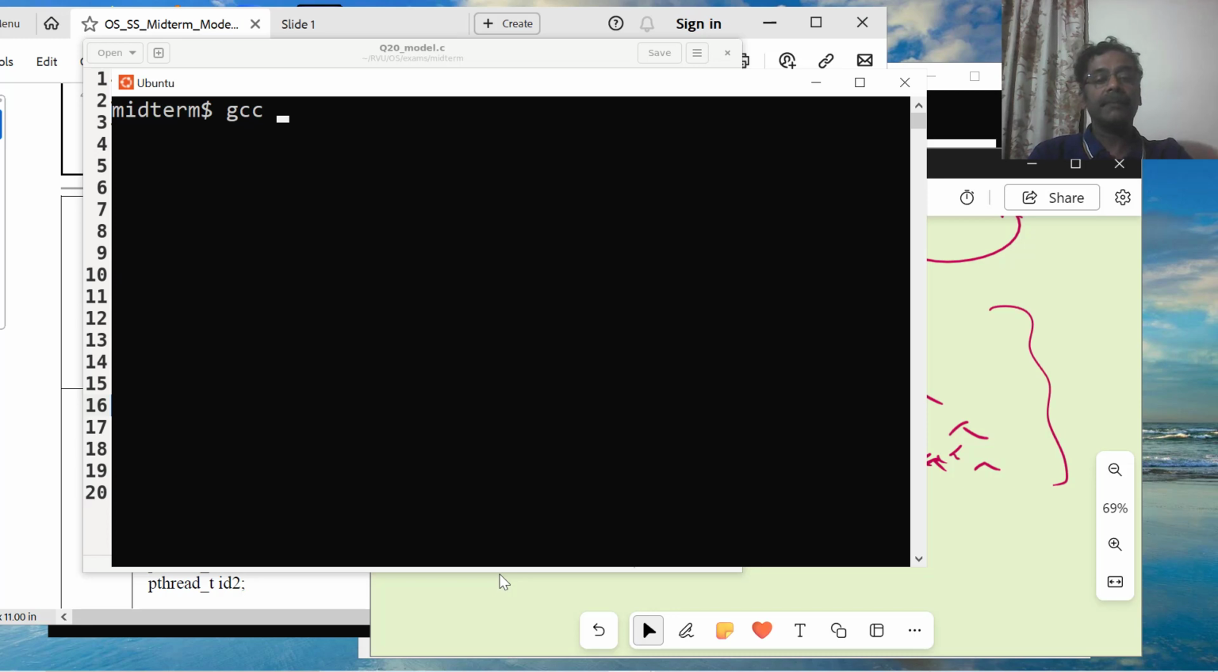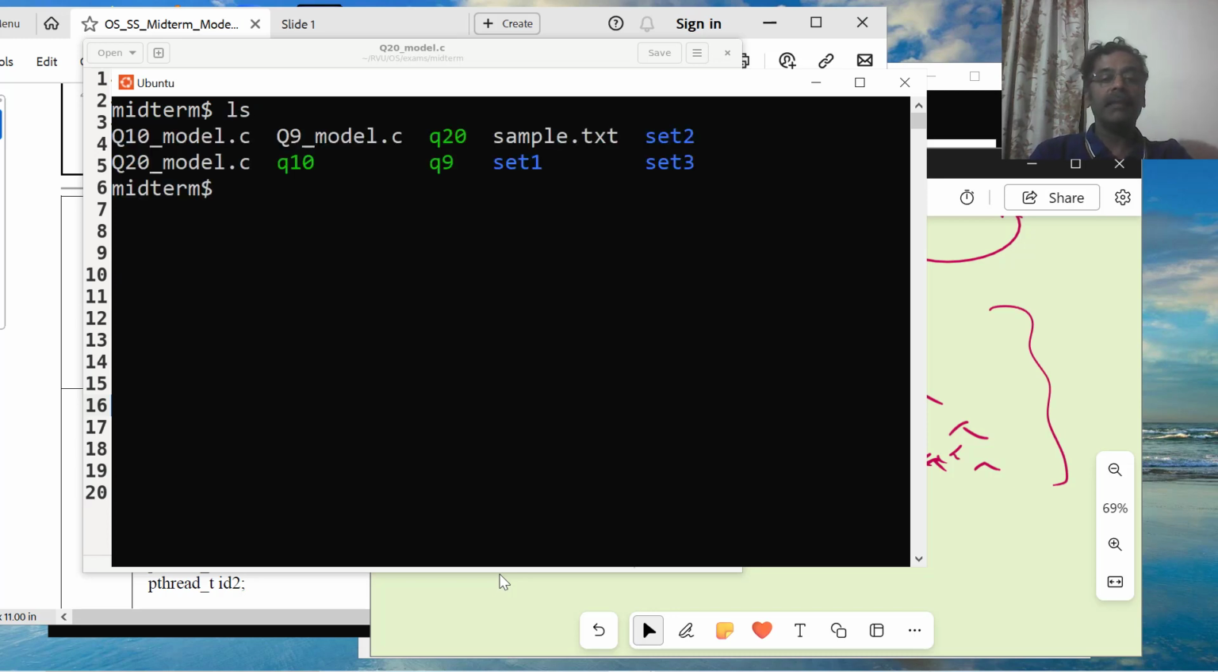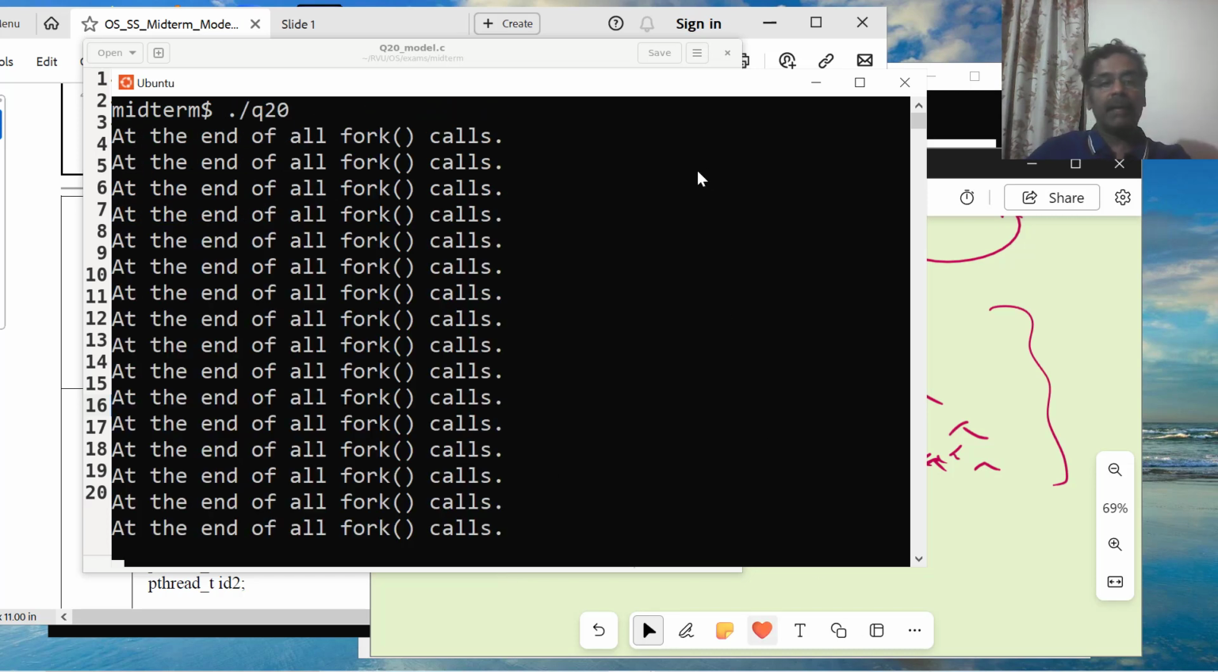gcc -o output, okay, let us see what is the file name. gcc -o output Q20model.c. I'm sorry, this is the input file. Output should be Q, maybe some short name I give. Now ./Q20. Oh, many things are happening.